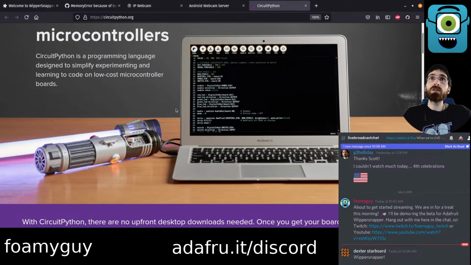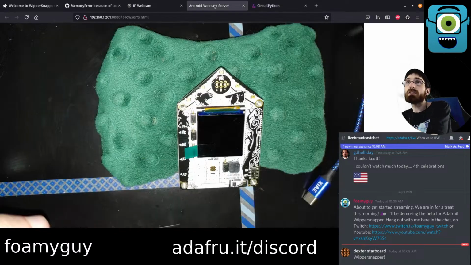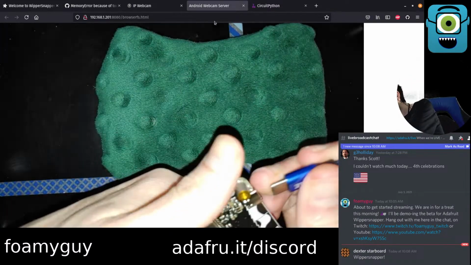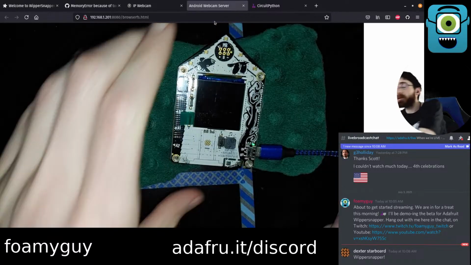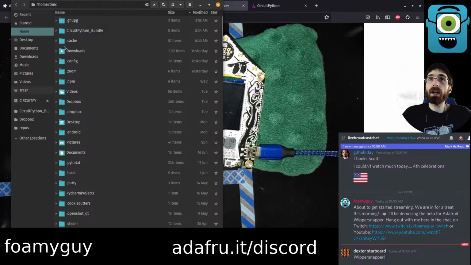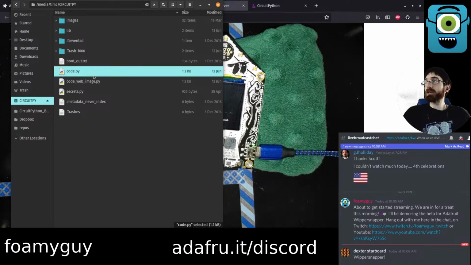Probably the coolest thing about it, in my opinion, is that CircuitPython devices show up as a thumb drive. So let me go back to the camera here. I will plug in this Adafruit Funhouse. We can get it on the camera there. Once it is plugged in, it will show up as a thumb drive, the CIRCUITPY removable storage device, and it has a file on here called code.py.